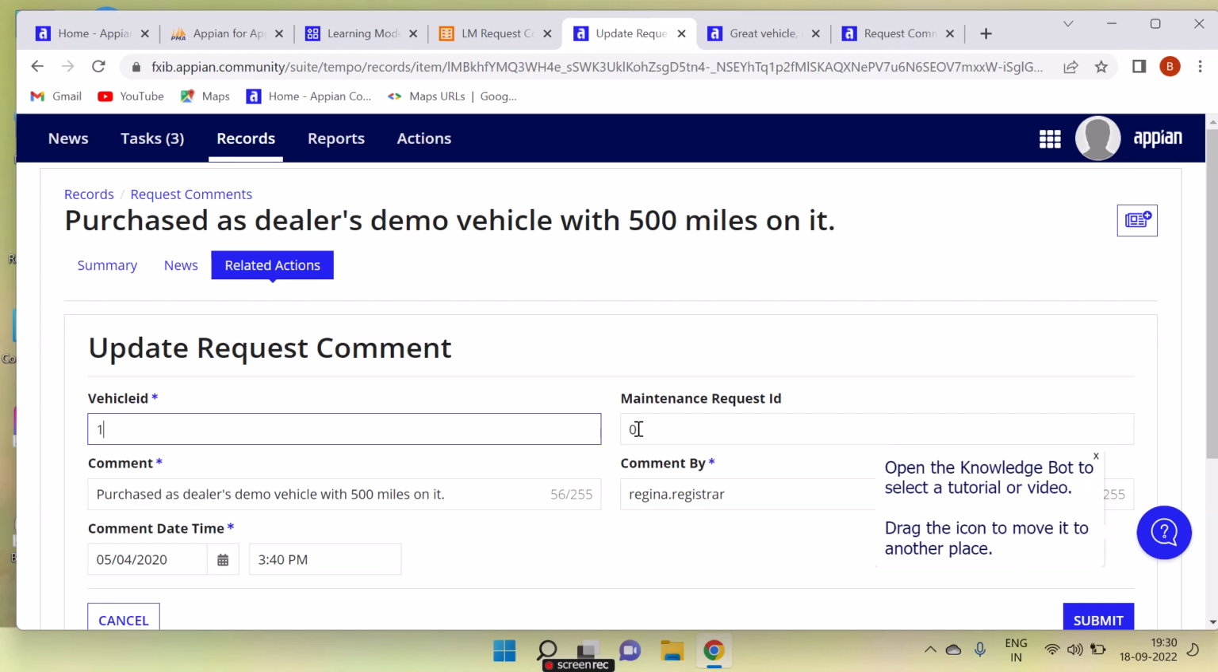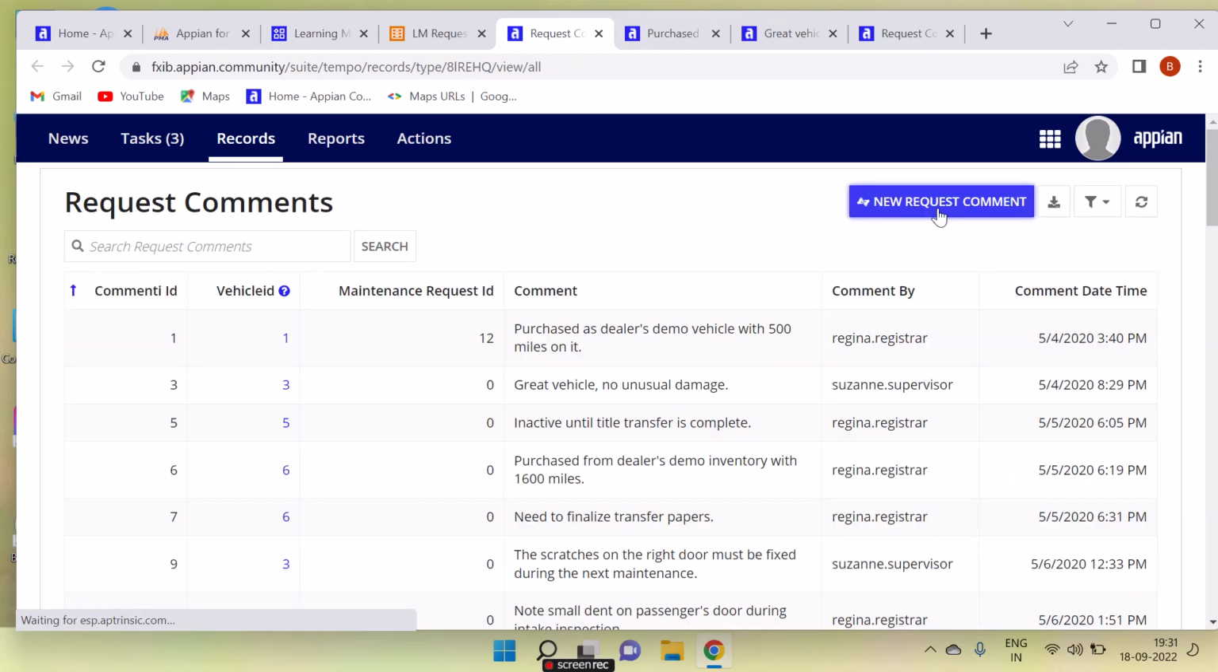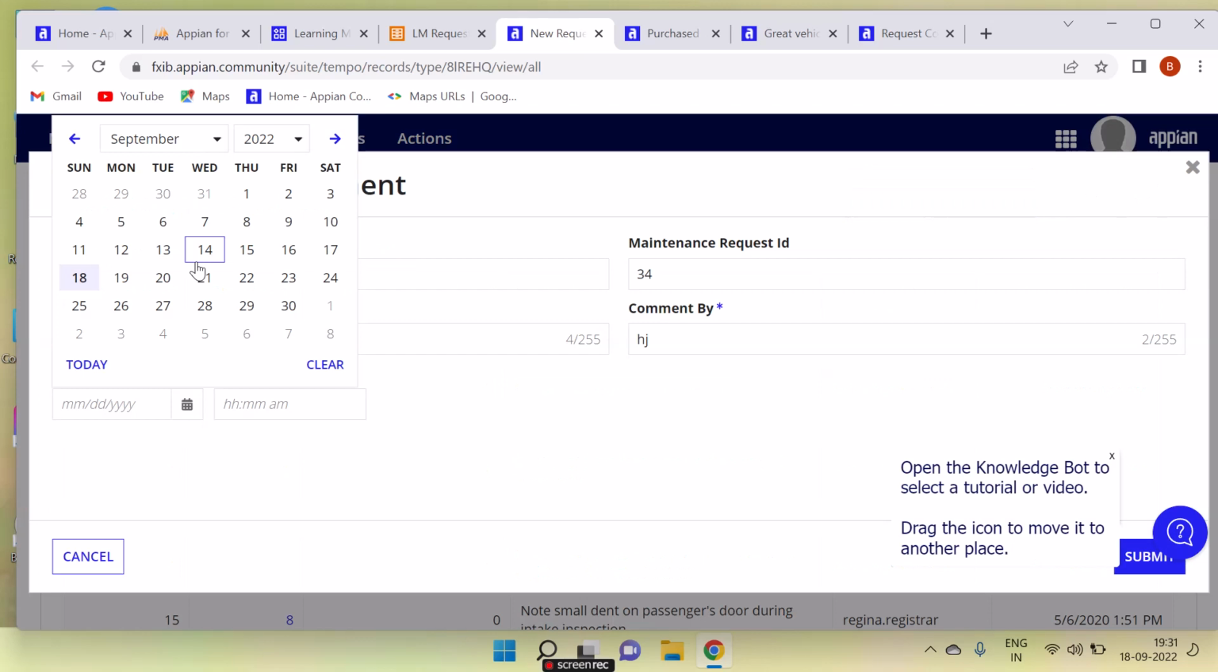And again let me come to the tempo, and let us see how new request is not working. Let me check it. Let's suppose I am entering something 1 2 3 4, and maintenance ID I'm writing something 34, comment I'll be writing, and created by HJ, requested. This button is not working.